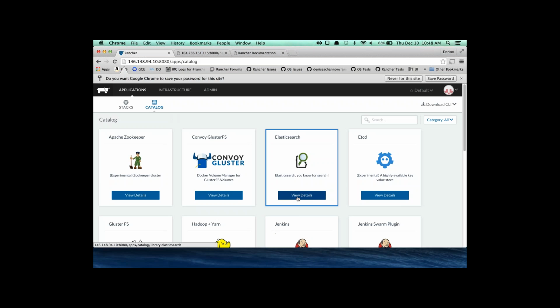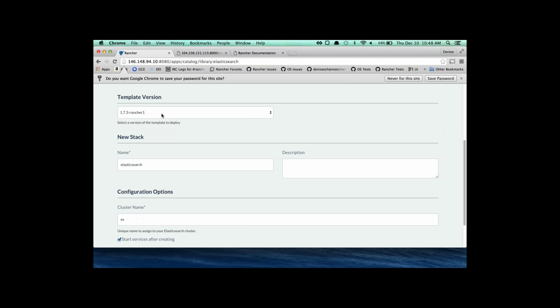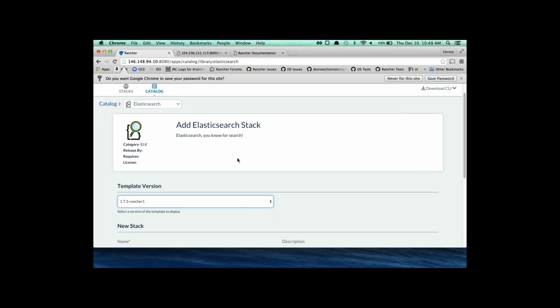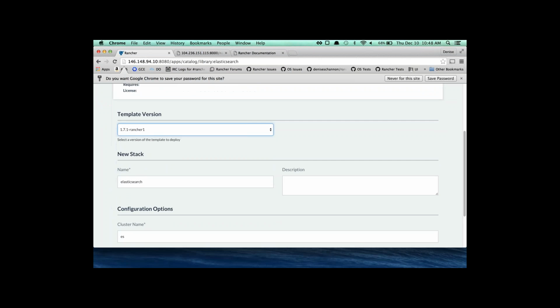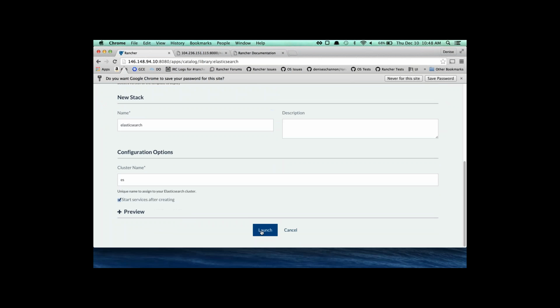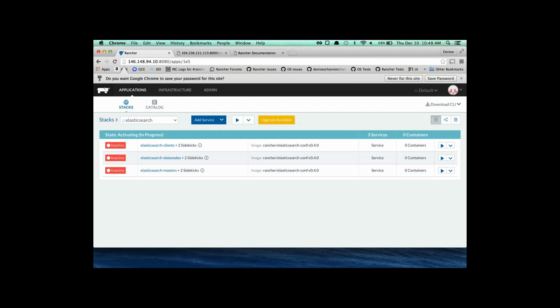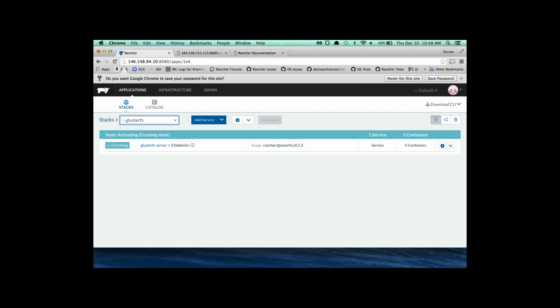I'm going to actually show you another thing we have enabled for catalog, which is how upgrades work in catalog. So here I picked Elasticsearch Stack. This is a stack that has 2 versions out there in the GitHub repo. I'm going to launch the older one so you can see how Rancher itself will look to see if there are new templates available and provide you that option to upgrade. So here you can see it has upgrade available, whereas if I switch to GlusterFS, it's up to date because this is the latest version.